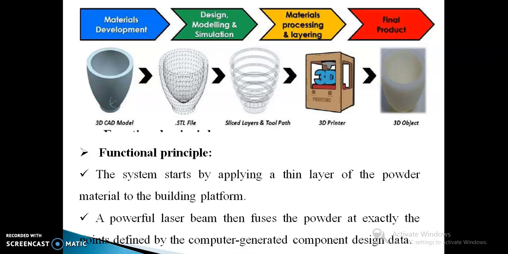Materials development, design and modeling of a simulation, materials processing and layering, and finally we will get the final finished product. Then there are a total of four functional principles of the additive manufacturing process. The first principle is that the system starts by applying a thin layer of the powder material to the building platform. First of all, it will create a platform to generate a number of layers to convert your raw material into the finished product. This is your first functional principle.